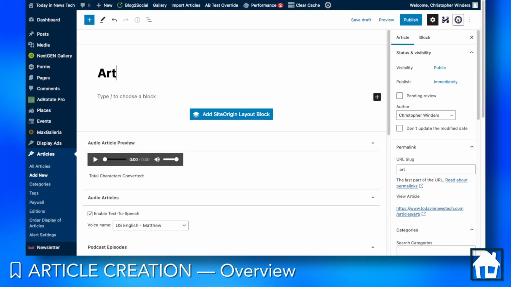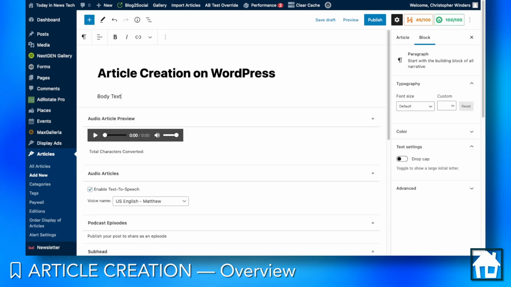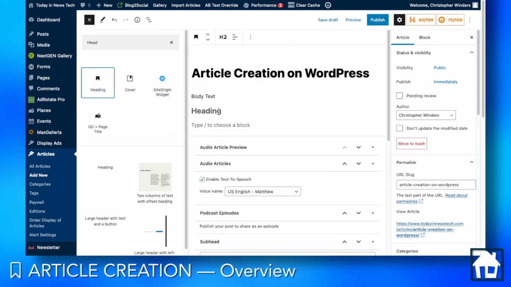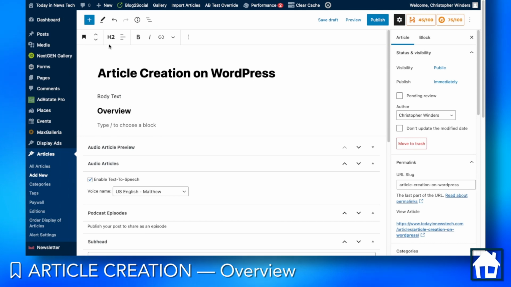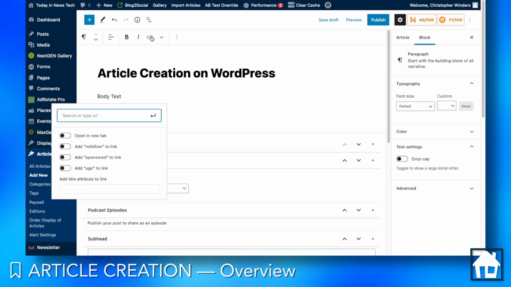Start filling in the blocks. Enter your article title in the upper field. There will already be a paragraph block below the title where you can enter your body copy. The plus symbol at the top left of the editor will bring up a listing of all available blocks, such as paragraph, heading, list, or image, etc. Simply click on one and it will be inserted at the bottom of the content.